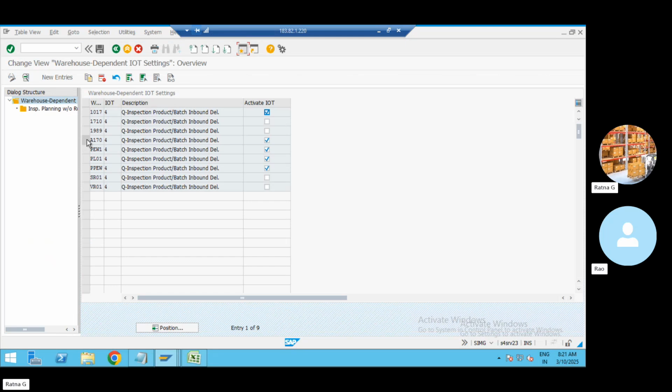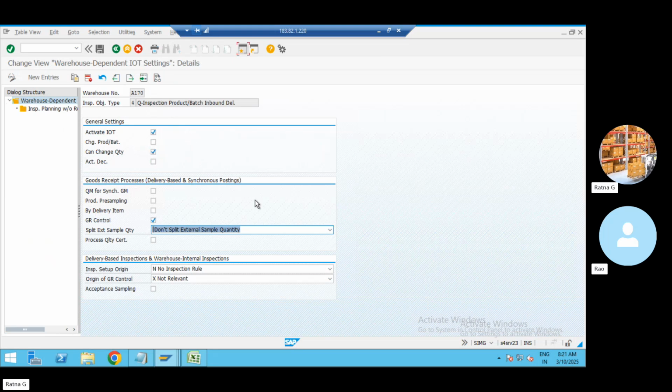So for that, you have to just activate this IoT, a particular inspection object type, to your warehouse, and then there are some fields and parameters here. You can maintain those. So activate IoT should be there, and change product or batch. If you enable this, you can change the product or batch at the time of usage decision. And here you can also change the quantity, at the time of usage decision.